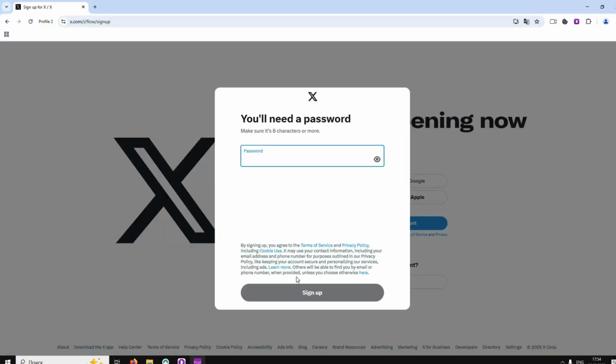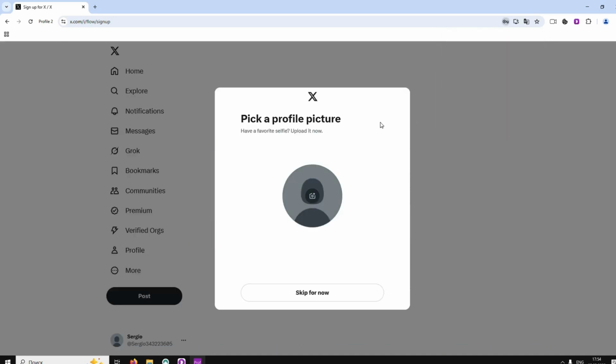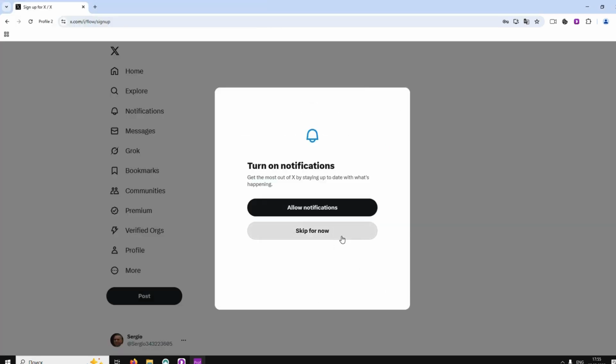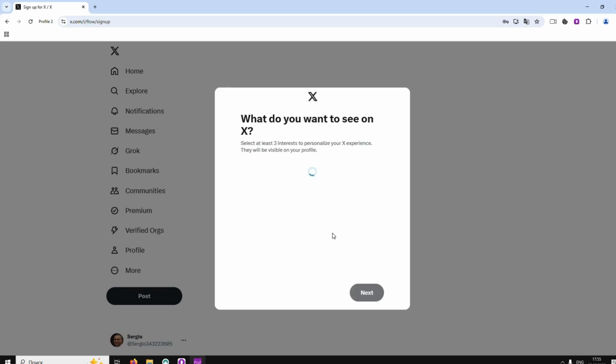Step 4. Create a password. Choose a strong password for your account. Make sure it's unique and secure. Step 5. Add a profile picture. Step 6. Choose a username. Your username must be unique and available.